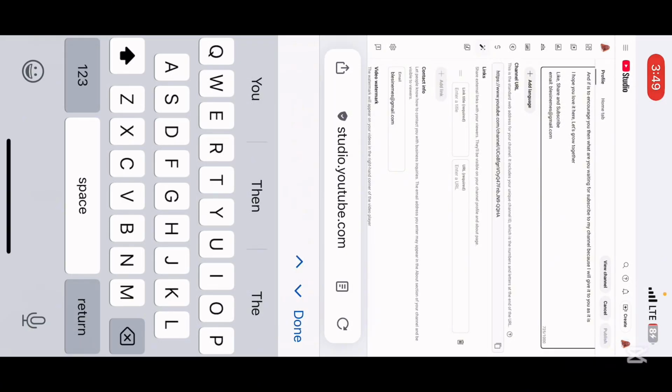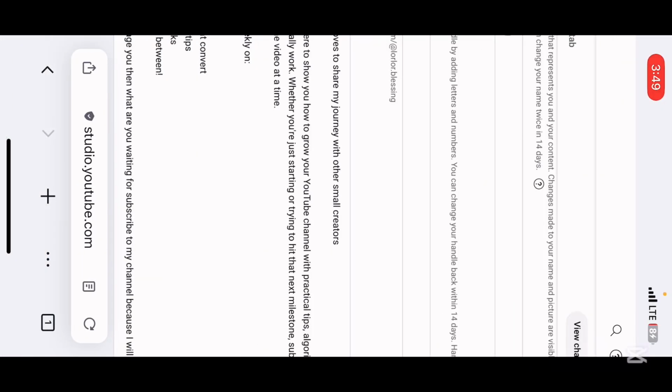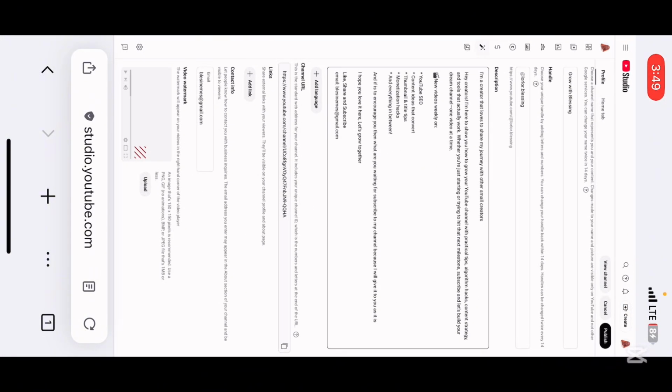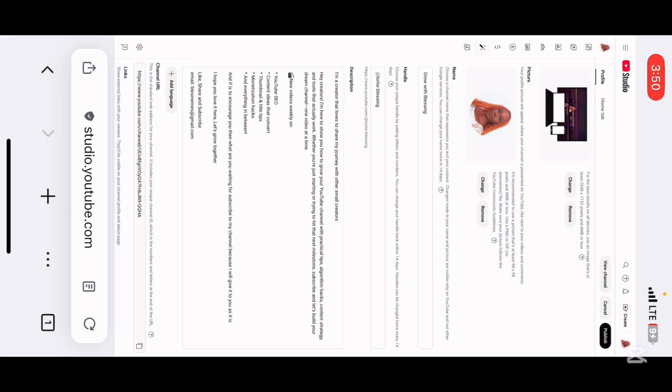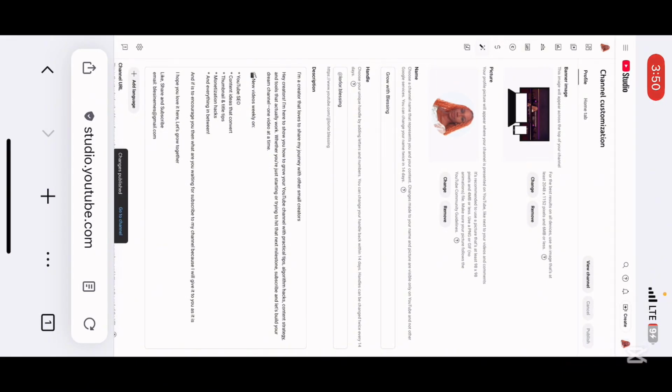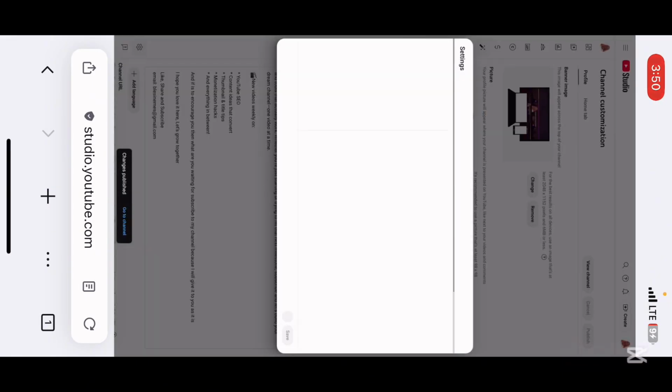I haven't put any of my links, so this is where you are going to put your link to your TikTok, link to your Instagram, link to your Facebook, just any link you want to be there. Then this is where you are going to put your email. Like I still put it here also. So when you are done with this part, you are going to publish it. Then you go to your setting here.